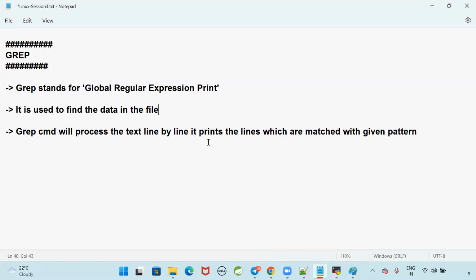Can you guys tell me what is the purpose of the grep command? Grep is used to find data. It is something like Control F in Windows. In Windows, we have a GUI where you can directly specify and search.